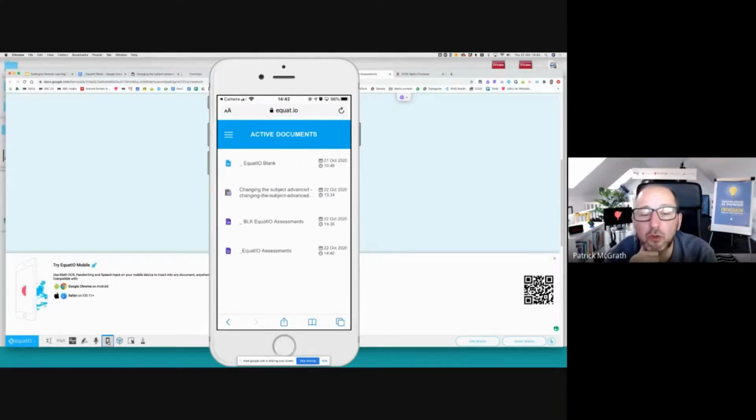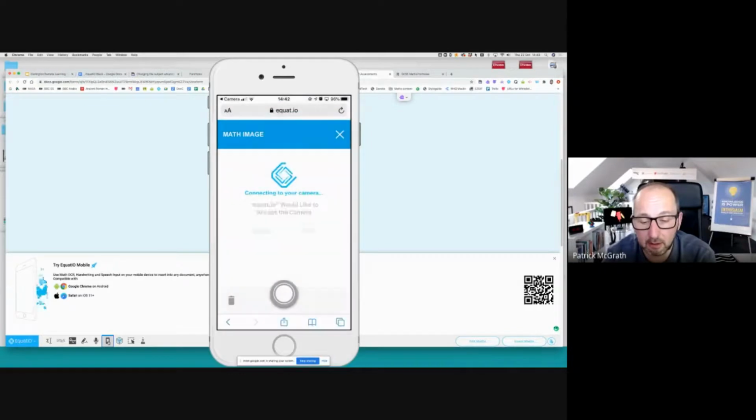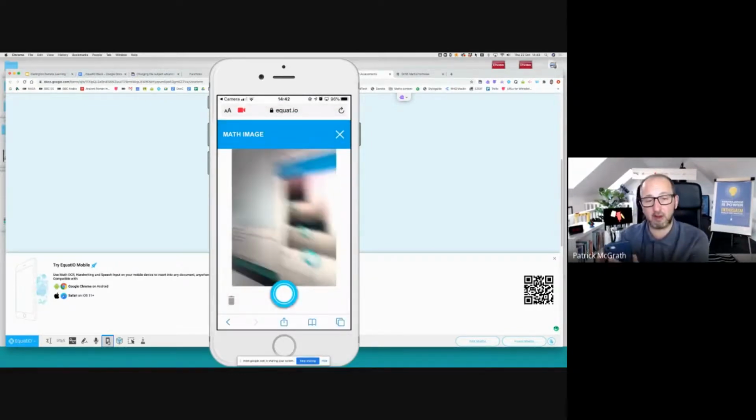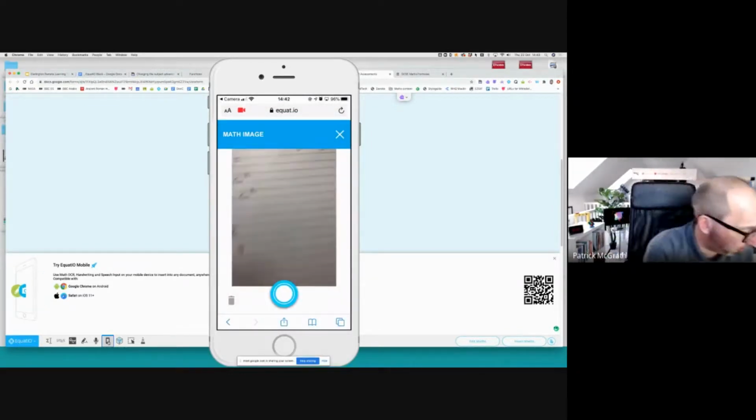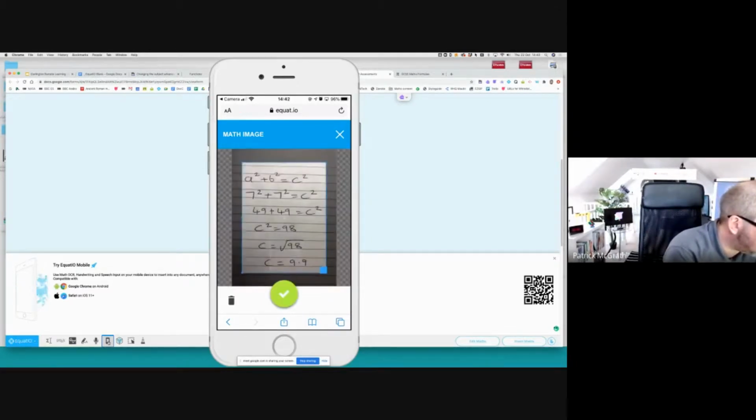And it's going to go away and find out, as a student, what are my active documents? What documents do you have open on your page? So all I need to do is go, oh, I'm in the EquatIO assessments form, okay? And then I'm going to go to the little camera icon, and you're going to see we're back on the camera. But what I can do is go all the way over to my printed paper. So I've literally just written this out.